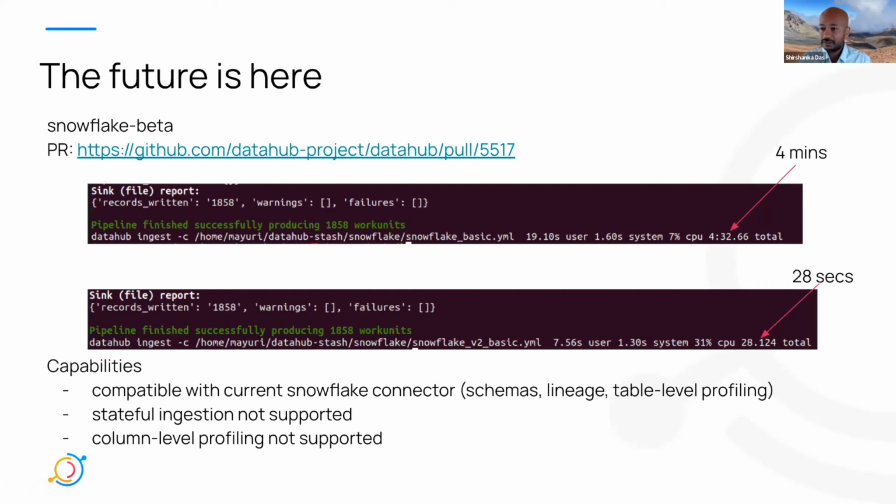So good news, the PR is up. We'll probably merge it sometime later this week. It is compatible with the current Snowflake connector in terms of getting schemas, lineage, and table level profiling. So if that's all you're using your current Snowflake connector for, you can actually move to this right away. A couple of caveats: stateful ingestion is not yet supported, and column level profiling is not yet supported, but it's coming soon.